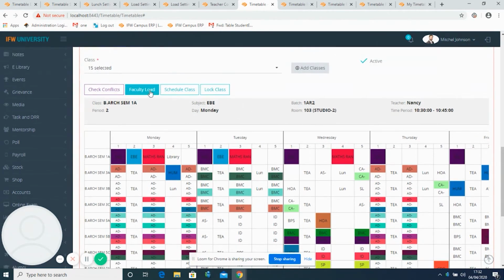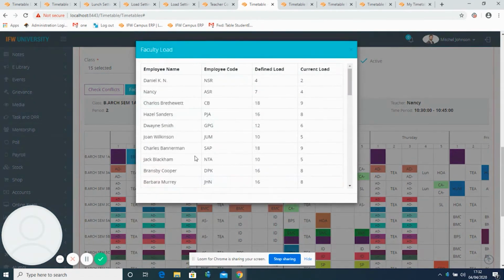From here, you can check the faculty load, the faculty name, employee code, defined load and current load. So you can check the load from here and compare. Let's see, for this employee, Mr. Daniel, the defined load is 4 and the current load is 2. So still you can give Mr. Daniel 2 more lectures.